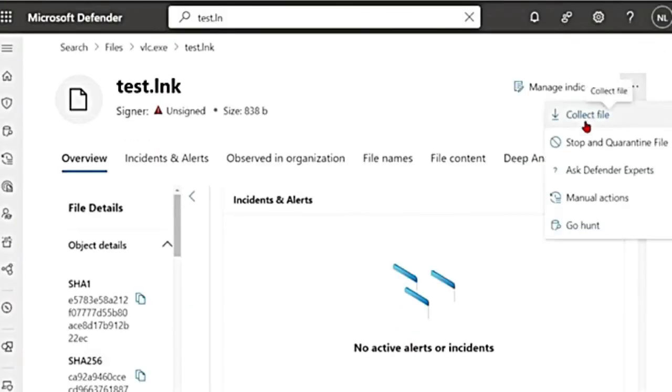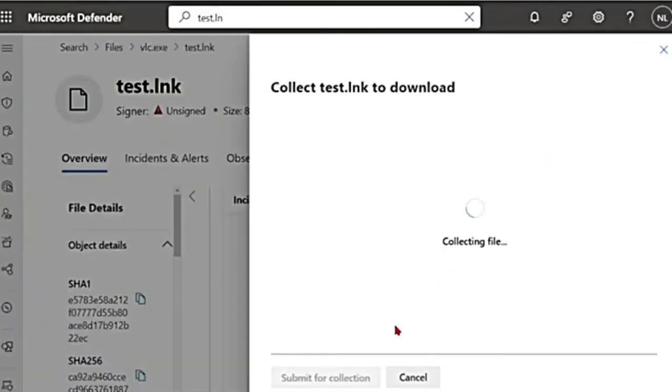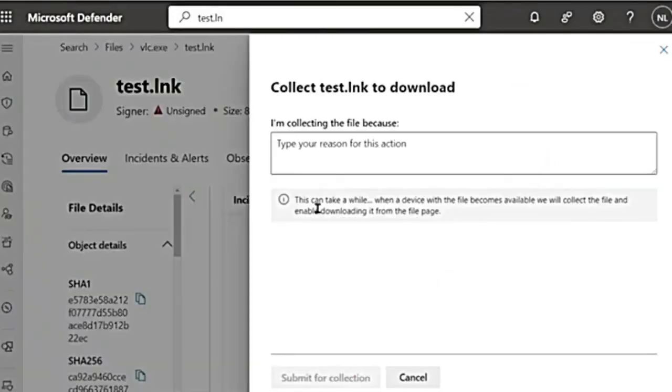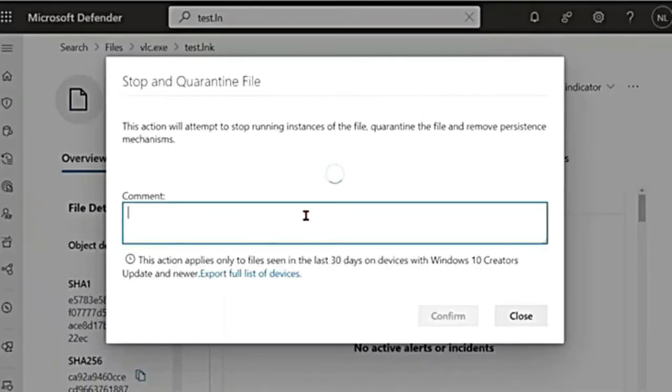So here, if I click on the three dots, instead of download file, it says collect file. So this can take a while. When a device with the file becomes available, we will collect the file and enable downloading it from the file page. Okay. And then stop and quarantine.